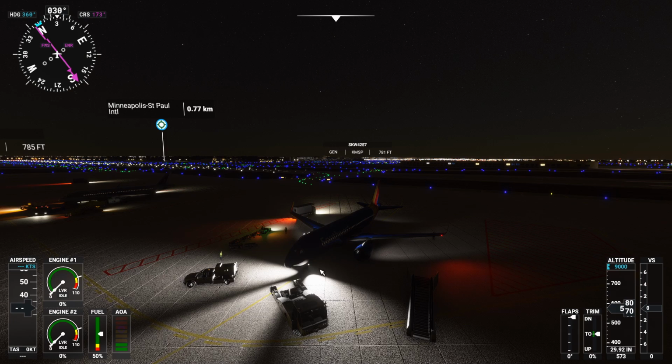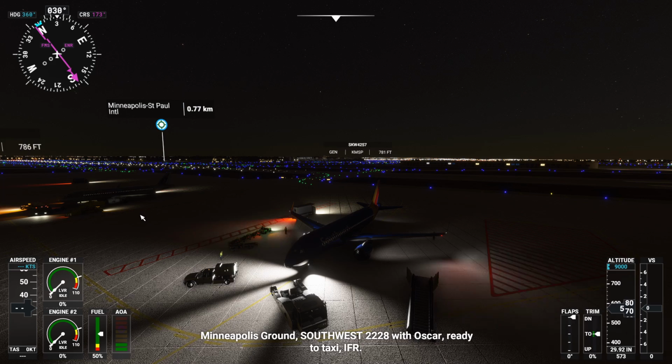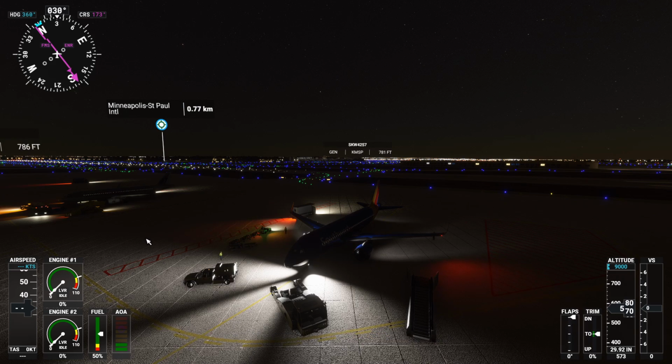0535 should be where we go to there when the engines are on. Alright, and I think we are actually just about ready to taxi. So let's go ahead and do Minneapolis that. Ground, Southwest 2228 with Oscar, ready to taxi IFR.